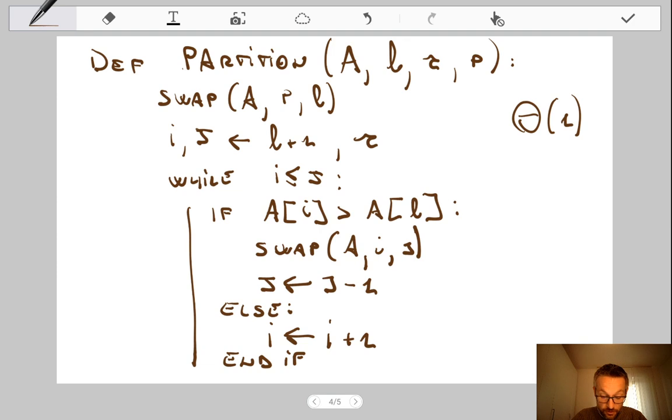Now, what's the cost of the while block? What's the cost of executing this operation? Well, the cost of executing the swap and the assignment is, of course, theta 1. The overall cost of the if conditional statement is again theta 1. So the cost of the while block is theta 1. No repetition, all the operations are performed in constant time.